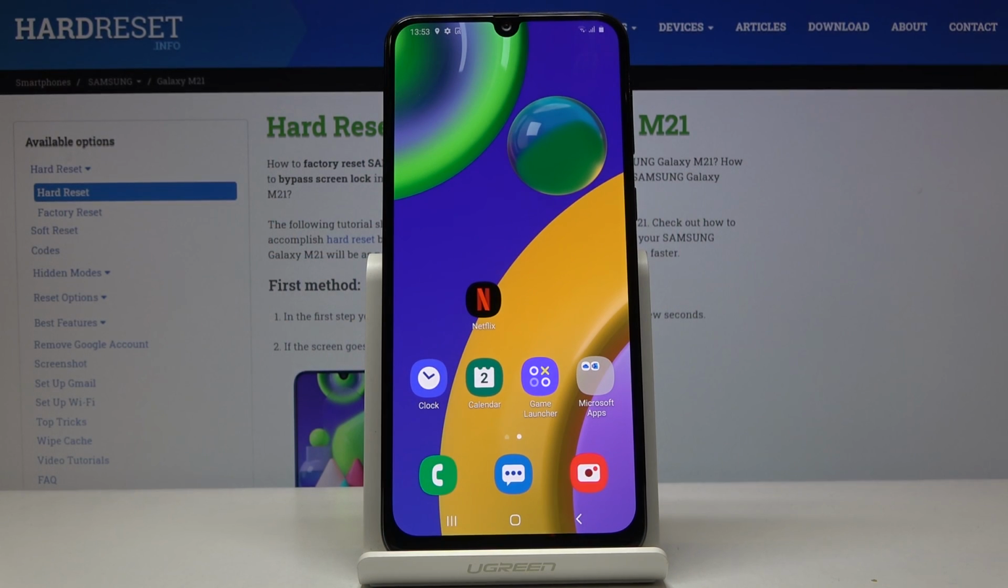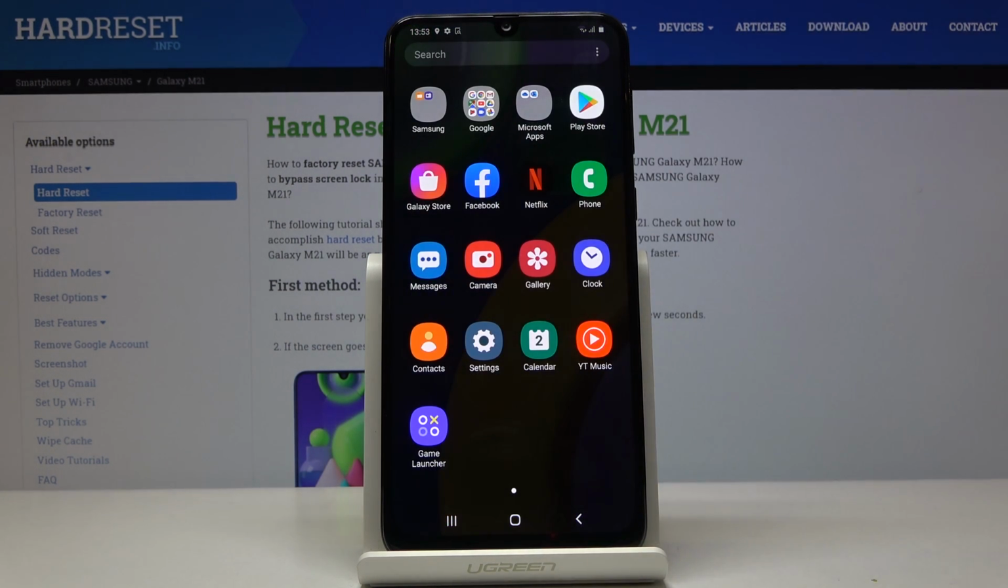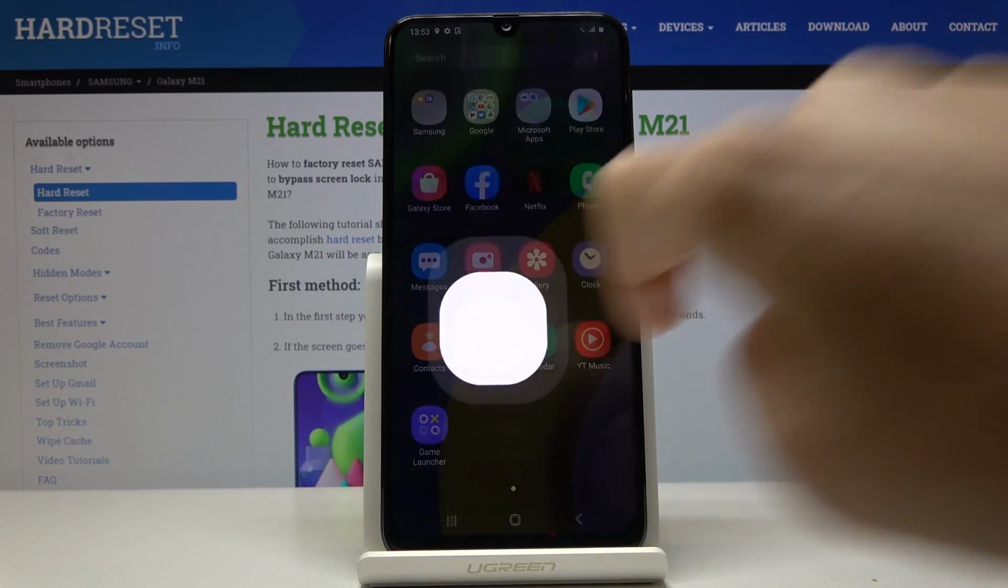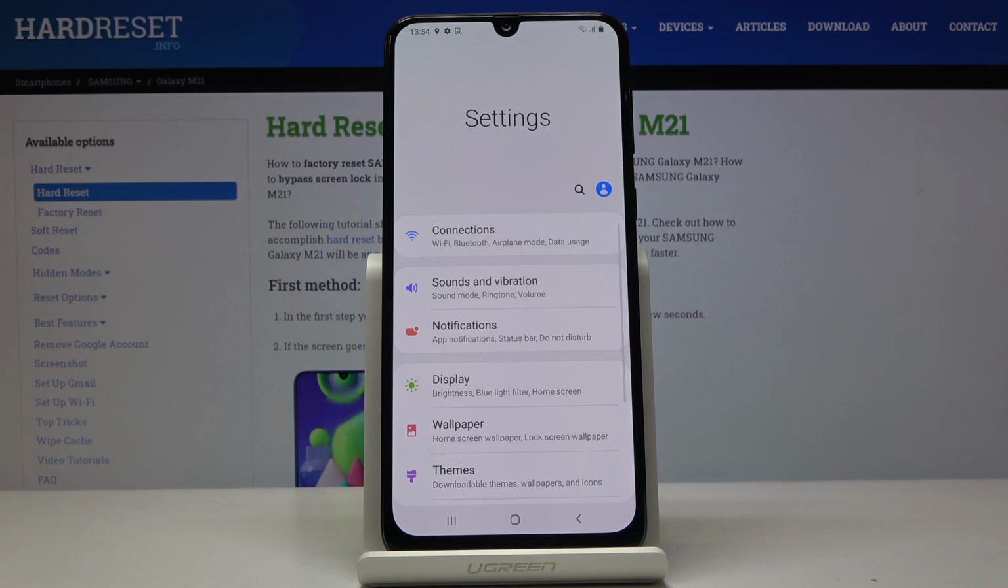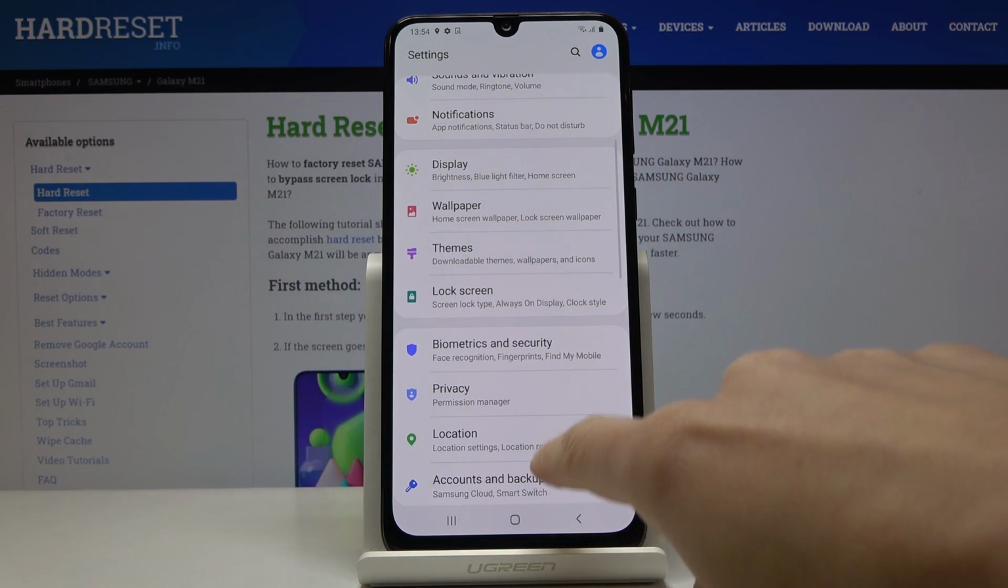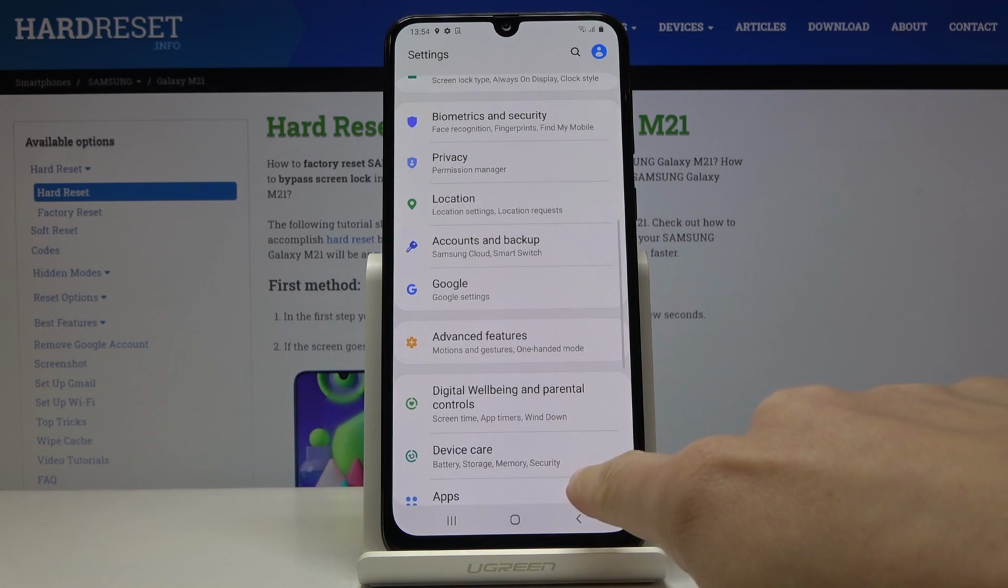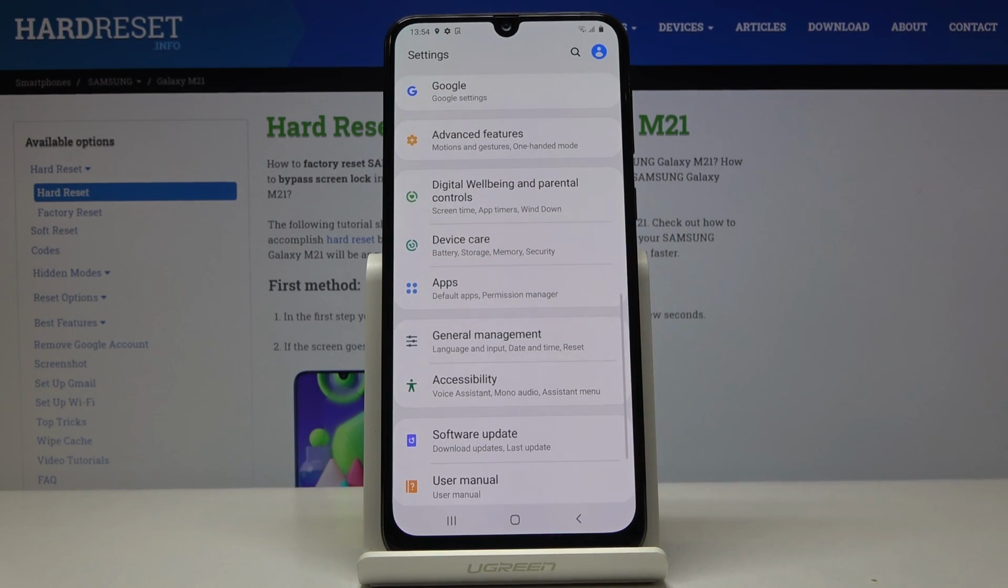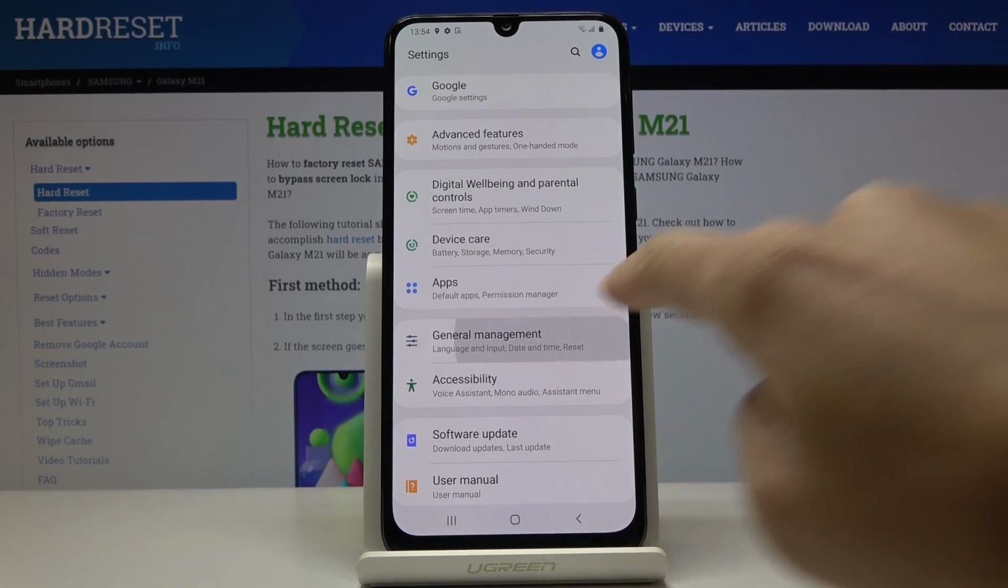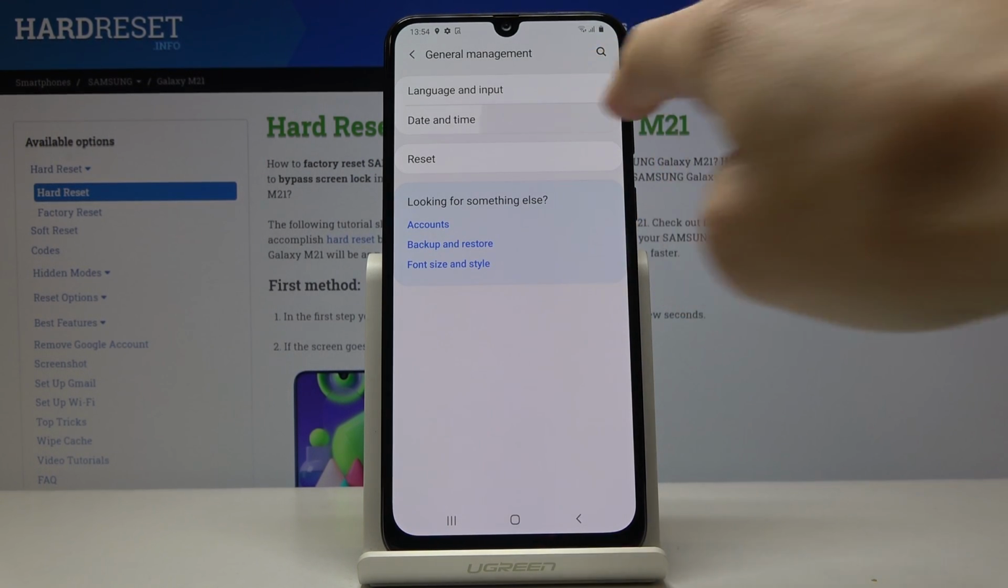Here I've got Samsung Galaxy M21 and let me show you how to change the date and time on the following device. So at first let's open list of all applications, then you have to locate and open the settings. Now find and pick General Management and go to date and time.